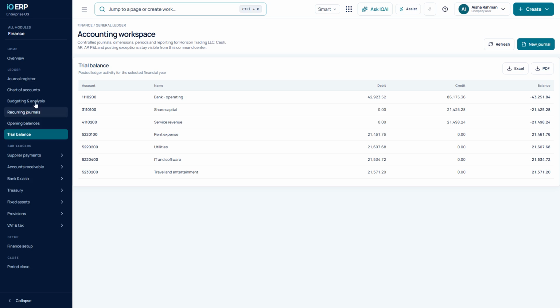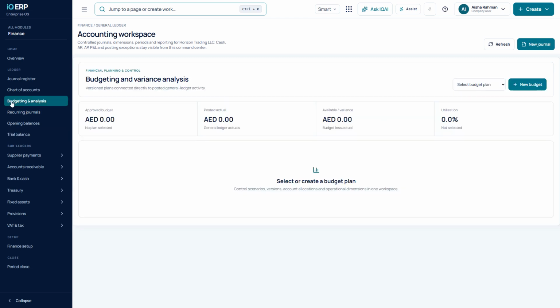Budgeting and analysis. Plans, versions, and variance against the same accounts. A budget is a governed version, not a tab in a workbook that finance must rekey at month end. Variance is explained from posted activity. Next, bank and cash, liquidity, reconciliation, and transfers.